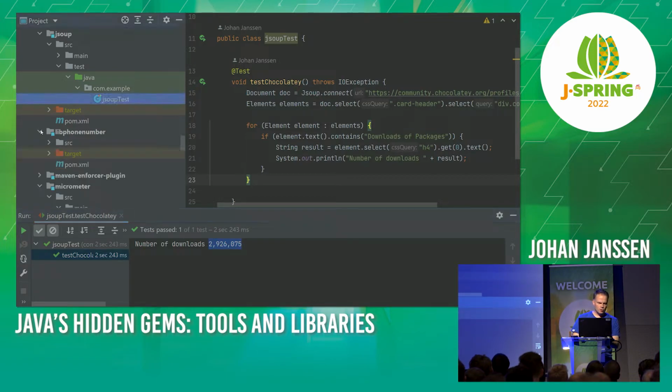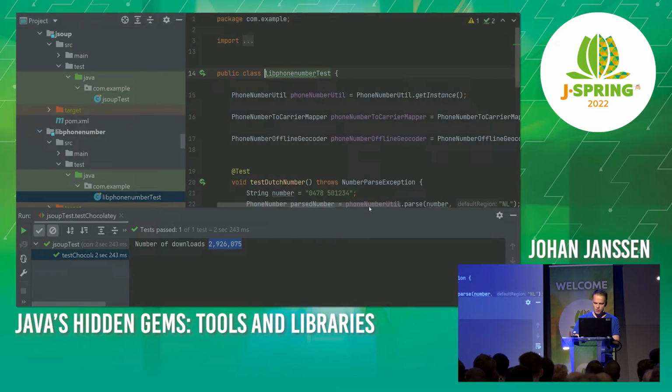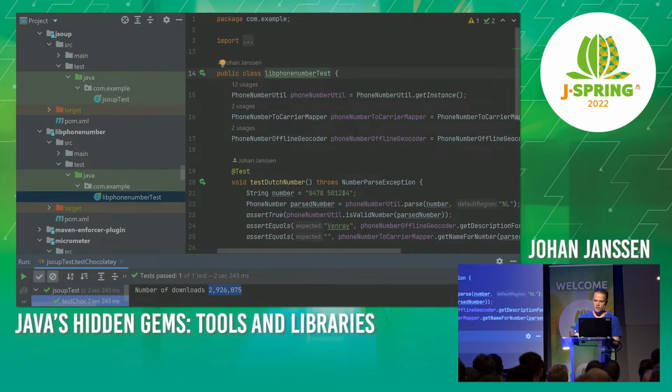Then another one which I never knew, but I quite liked it. It's libphonenumber, and it basically can give you all kinds of information about your phone number. For instance, validate it. Validate if it's a correct phone number, because of course, if you create a website, you don't want people to fill in wrong phone numbers because you want to spam them, and then you need a correct phone number.